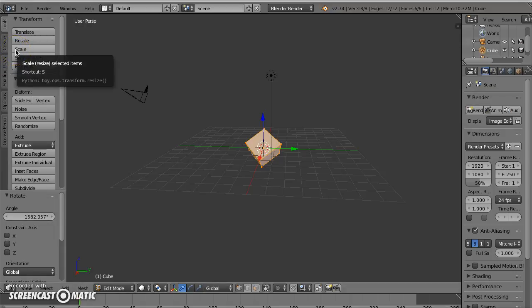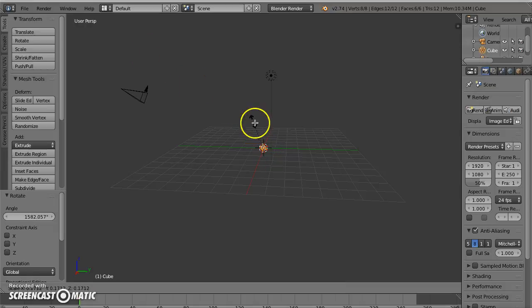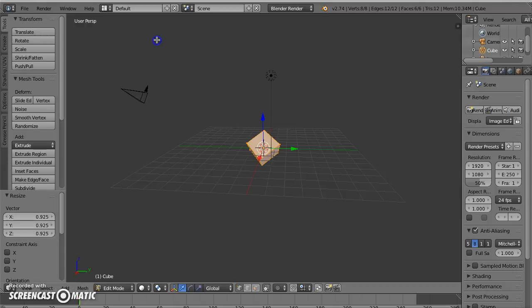If you click on Scale, so that would be the shortcut S, and then you move your mouse in or out, that will then rescale the box. Okay, so what we'll very quickly do is just draw a random shape and then resize it or reshape it.